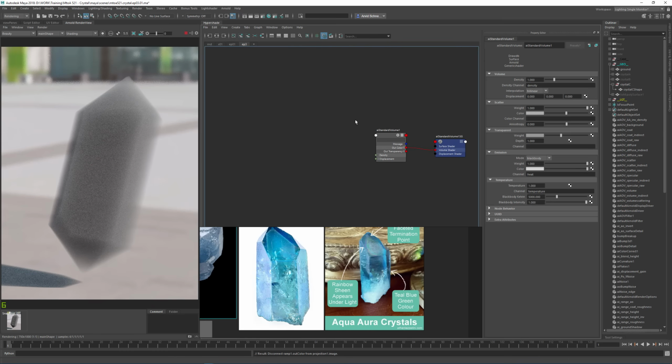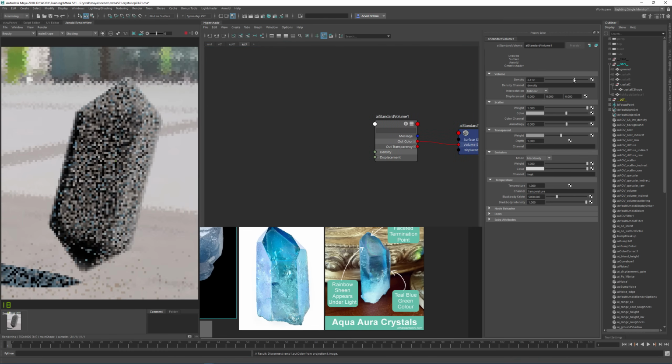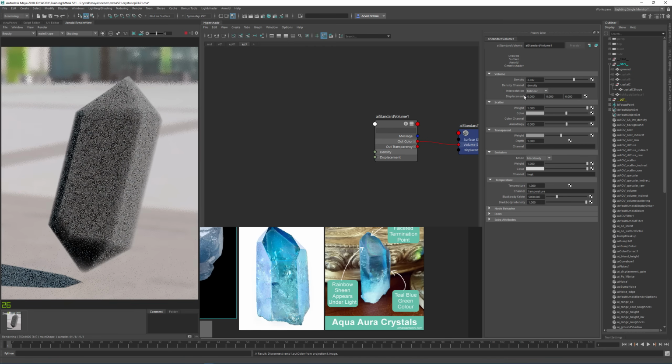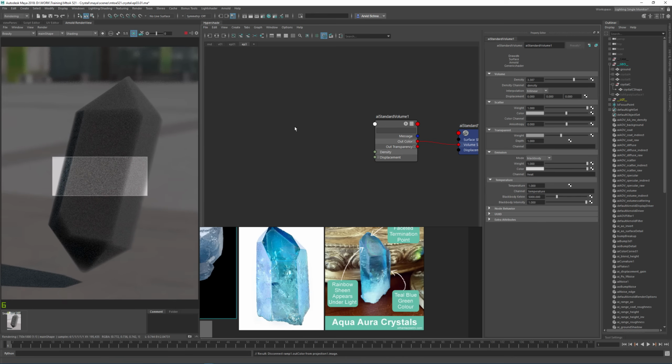Alright, so let's jump into volume shading. I have assigned the volume shader to the gemstone, and the first thing I want to do is control the density using a projection map. And you can see the higher the density, the more solid the object gets. So let's just do that right away and create a ramp and use a projection.